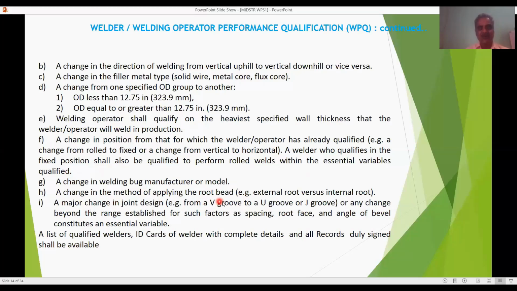A change in welding equipment by manufacturer or model. A change in the method of applying the root bead, external root versus internal root. A major change in joint design, for example, from V groove to U groove or J groove, or any change beyond the range established for such factors as spacing, root face, angle of bevel, constitutes an essential variable. A list of qualified welders, ID codes of welders with complete details and all records duly signed shall be available.